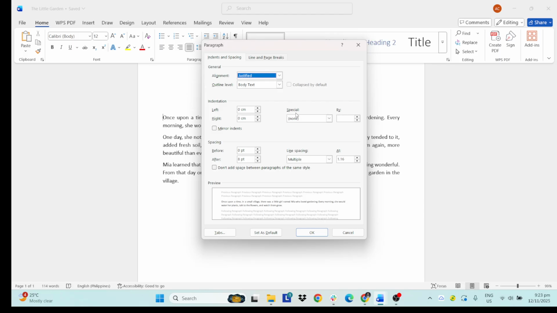Inside the Paragraph Settings, focus your attention on the Indentation section. You'll find a drop-down menu labeled Special. Click on this menu and choose the option labeled Hanging. This option is specifically designed to set your paragraph with a hanging indent format, where the first line begins at the margin and all subsequent lines are indented.